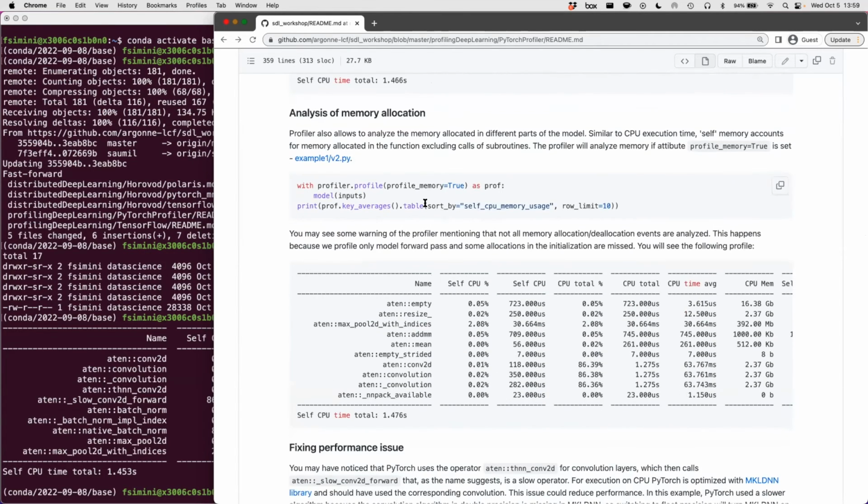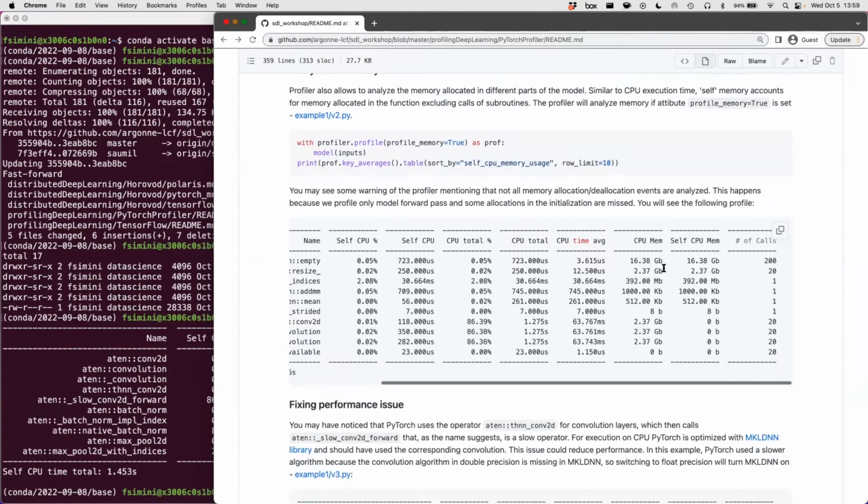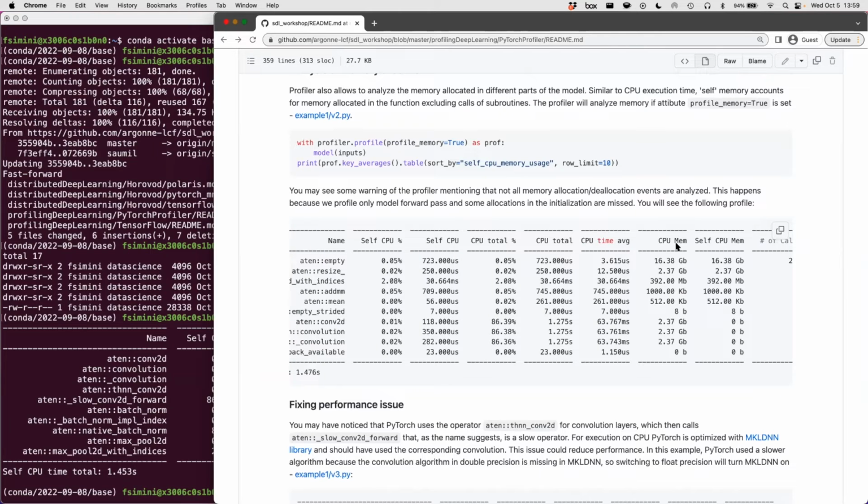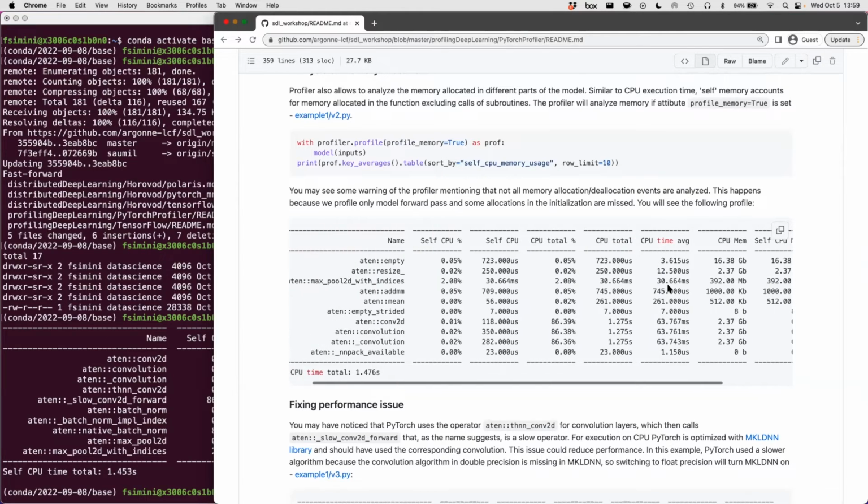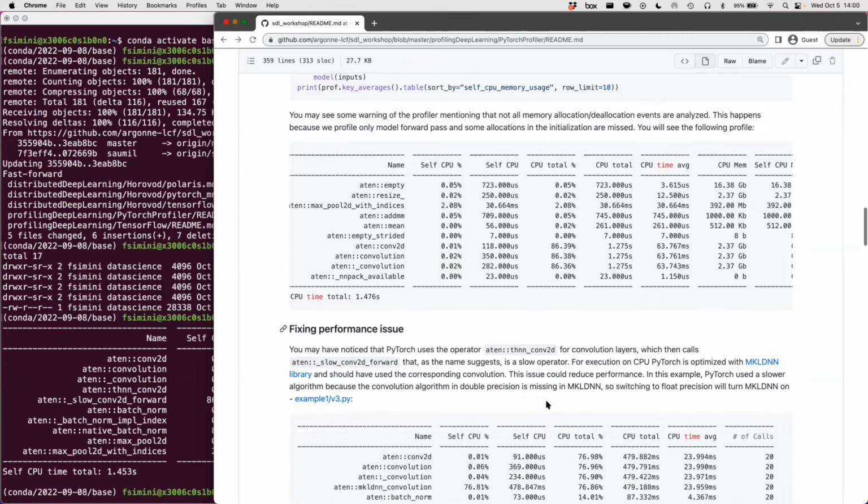Another argument you can use when you call your profiler is to also ask to profile memory, and then you can sort by memory usage. This would produce this output with this extra CPU Mem column, where you can see which operator allocates how much memory. And in this case, this empty operator is the one that's usually called by PyTorch when it allocates the initial memory of your tensors.